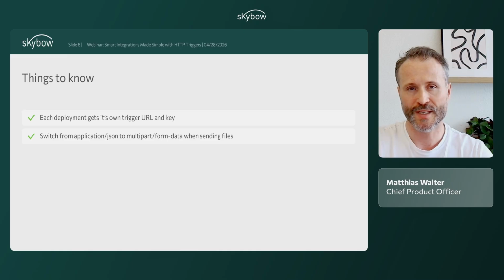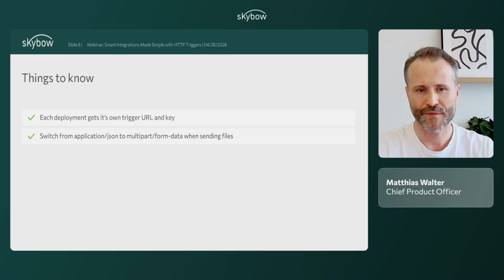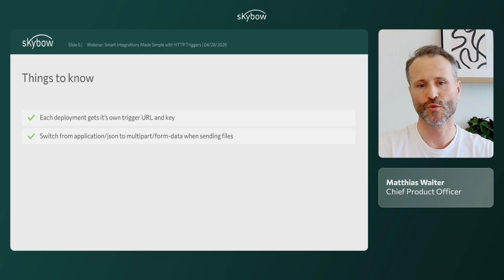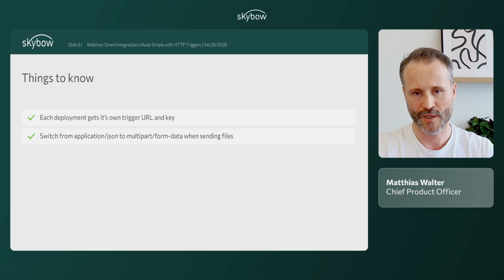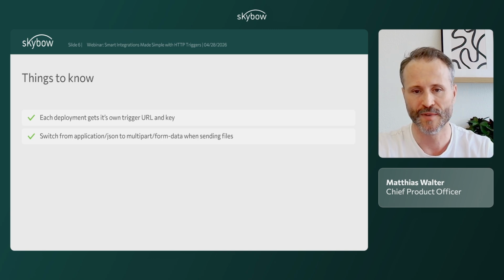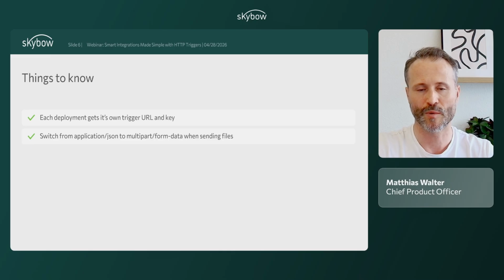If you send files, you have to switch from application JSON in the header to multipart form data. That's just a header type you have to pass. There's also an article on our portal on how to do that. We will link that in the video description that we will upload to YouTube below.